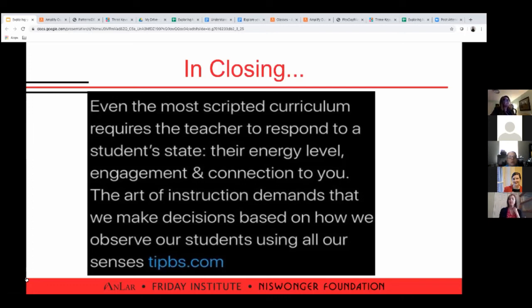And I just wanted to leave you with this quote in closing, because I know it's exciting, and there's probably lots of questions that you're getting from your faculty about starting something new. But even the most scripted curriculum requires the teacher to respond to a student's state, their energy level, engagement, and connection to you. The art of instruction demands that we make decisions based on how we observe our students using all of our senses.